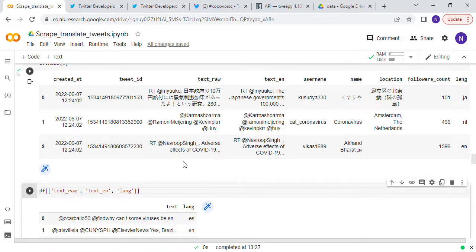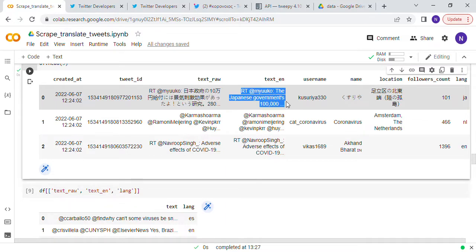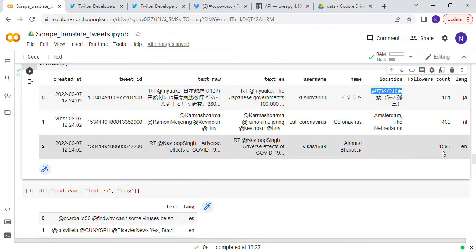We had 3 lines. So this is basically our result. We have created, when the tweet was created. This is a unique ID of this tweet. This is a raw value, and this is our translated into English, this lovely Japanese tweet. Username as it is by Twitter, right? And the original username, location, number of followers, and language. This is Japanese, Netherlands, and this one was in English, right?